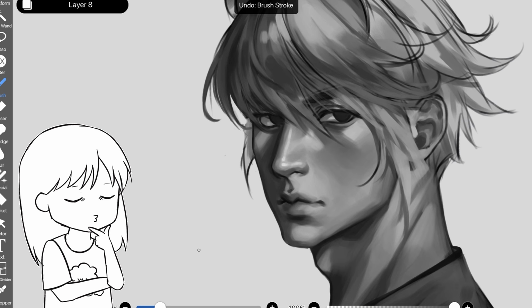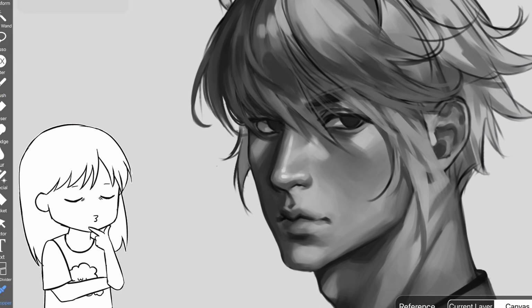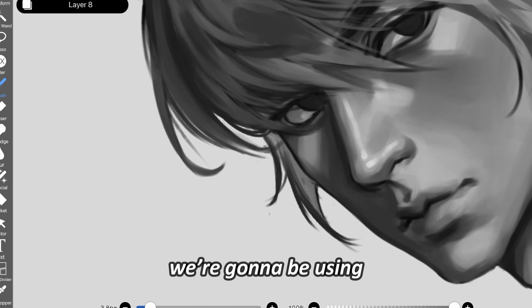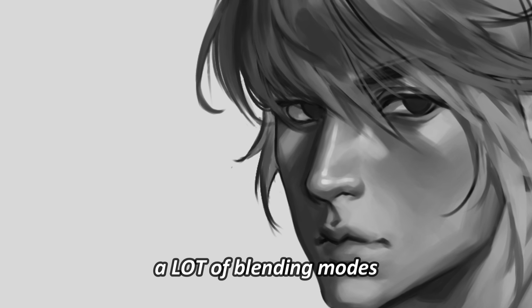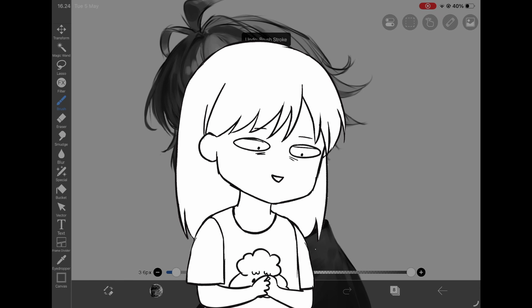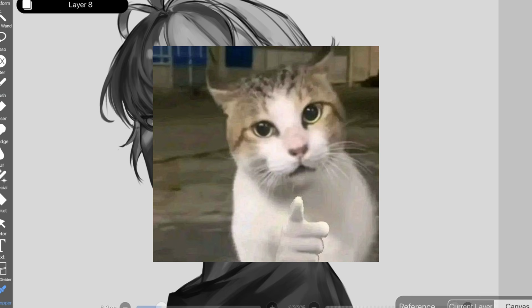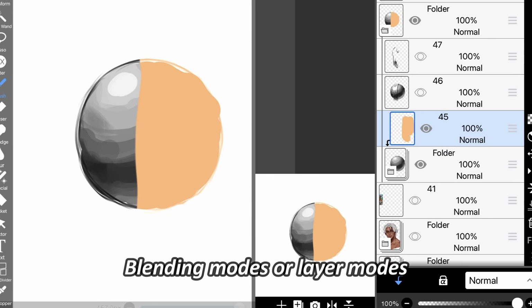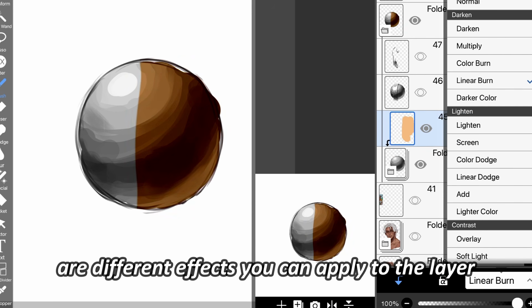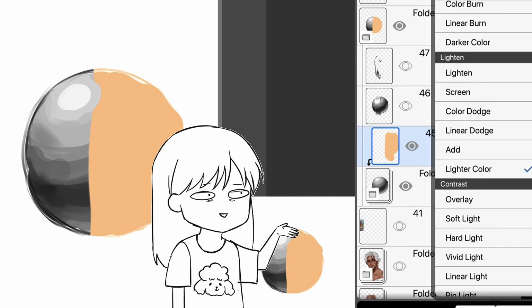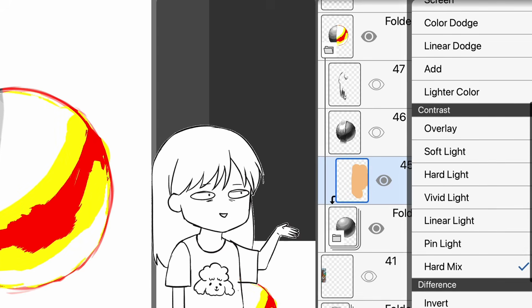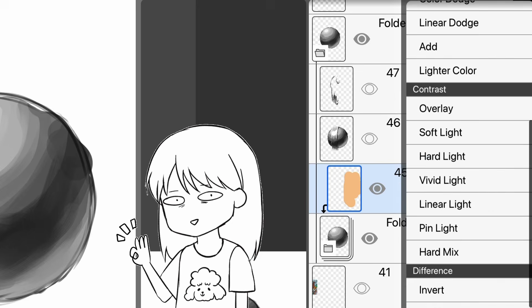But you know, sometimes we want to apply colors on grayscale, and to achieve that, we're gonna be using a lot of blending modes. Bear with me because it's a bit tricky. It's not difficult though, just a bit tricky, so pay attention. Blending modes or layer modes are different effects you can apply to the layer. Thankfully, in Ibispaint, these modes are separated by categories, so it's more organized.